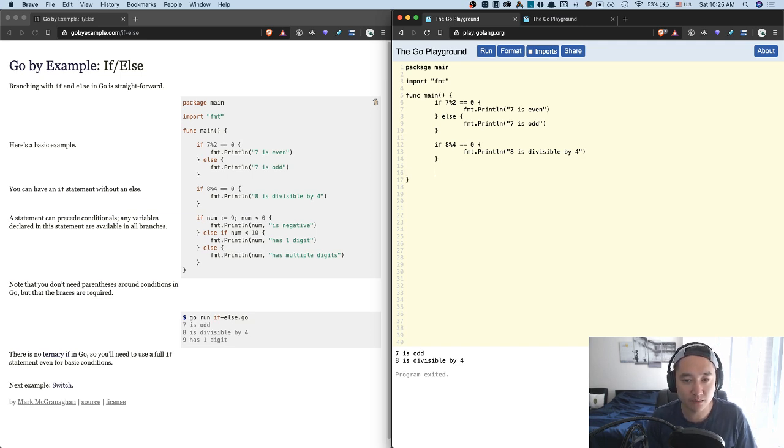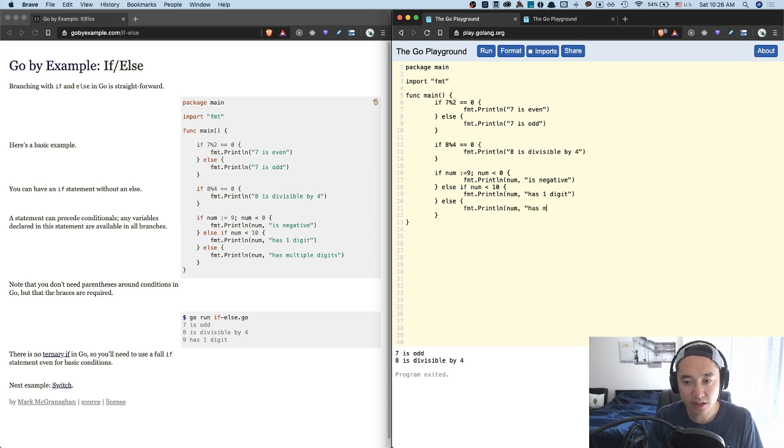All right. Let's do some if else statements. So if num equals 9, oh wow, okay, cool. So if num is less than 0, fmt.Println num is negative, else if num is less than or equal to 10, fmt.Println num has one digit because it's less than 10, else let's just say it has multiple digits. So fmt.Println num has multiple digits.